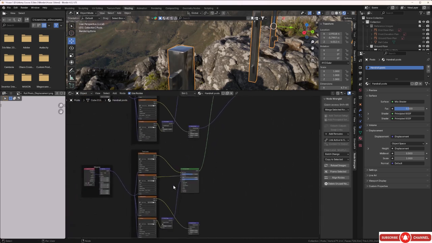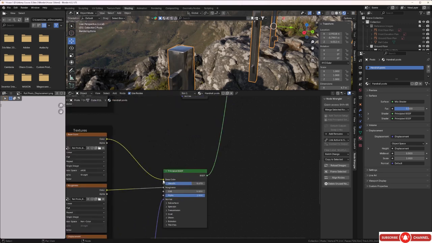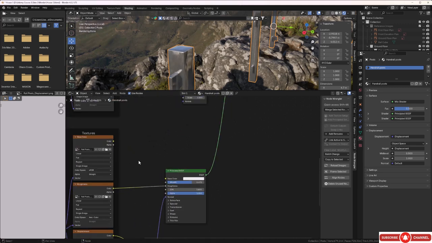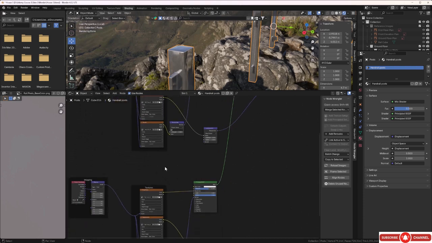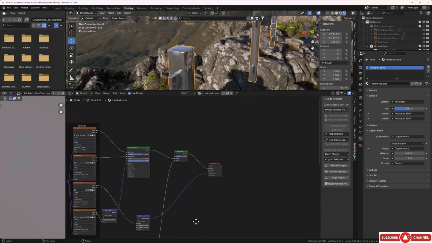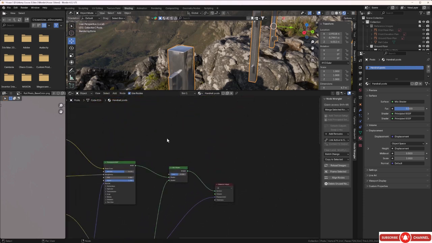I can go ahead and disconnect the base color off this one. We don't need that anymore. And if we want, we can go ahead and delete that. And there we go. So now I need to bring in some new nodes.